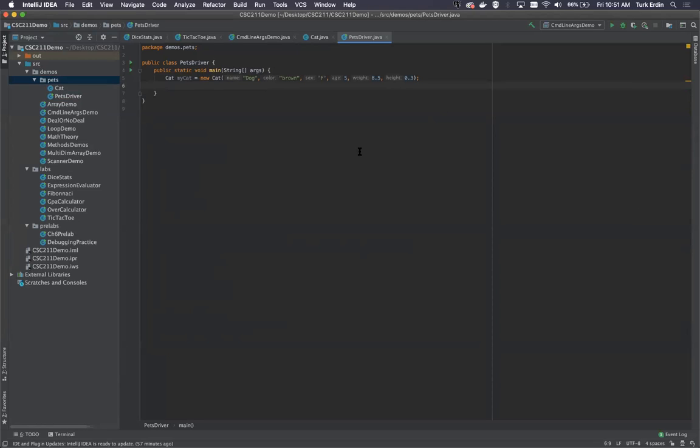Cool, all right. Awesome. So I'm gonna demo something, myCat2. So you go to new Cat, and we'll say this cat's name is Garrett. Garrett is red. Garrett is also a boy. Garrett is 3. He's 7.2, and he is 0.25. Let's see. Okay.